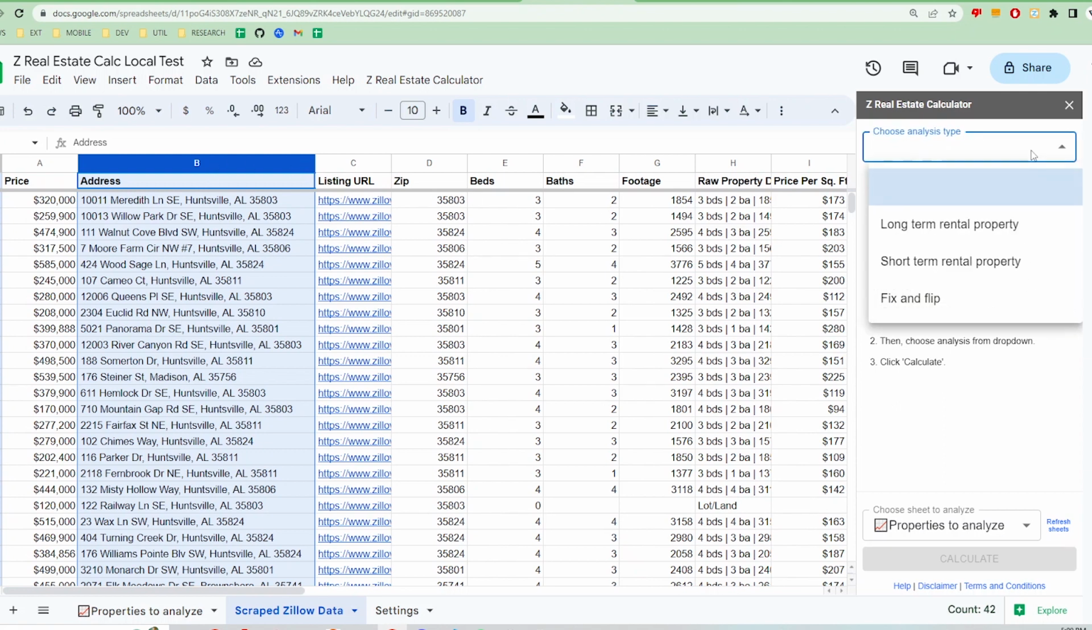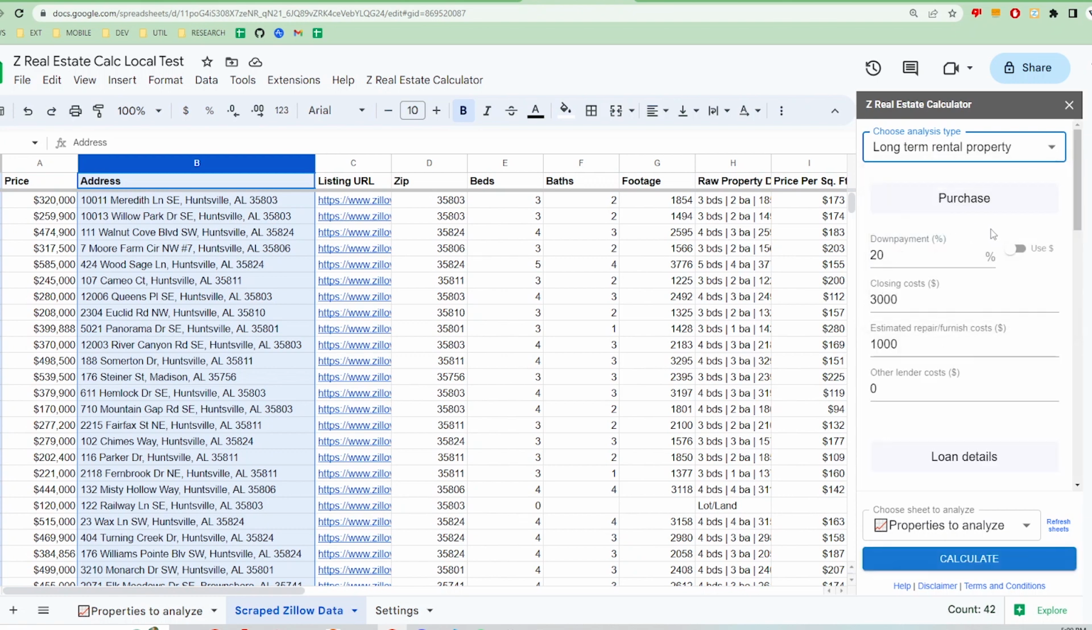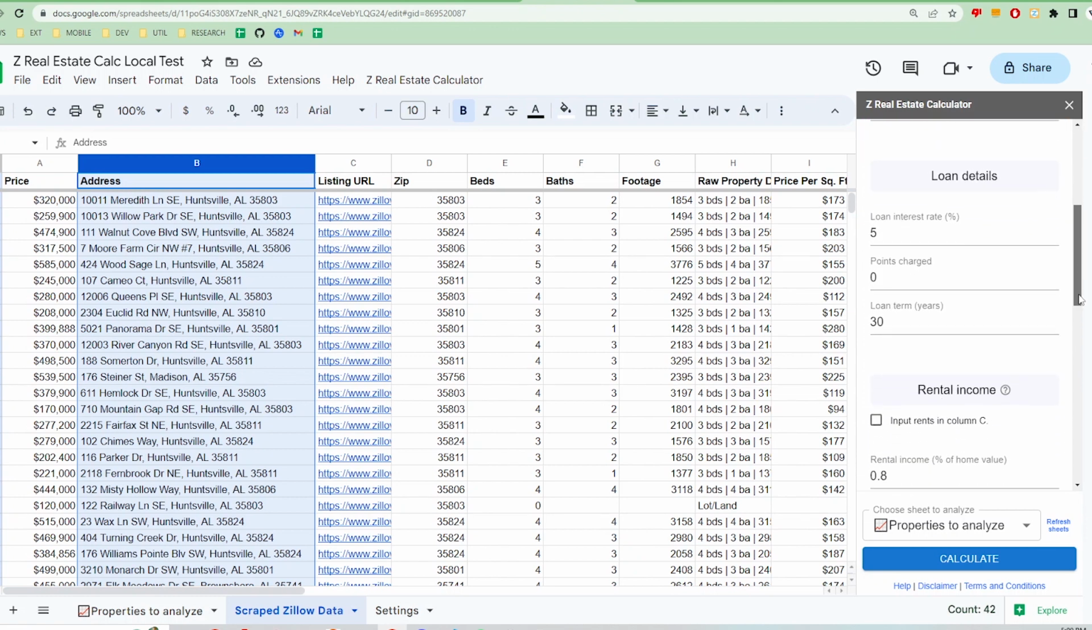I'll go to the sidebar and select long-term rental property as the analysis type. This brings up a bunch of input fields for me to fill out. They are all defaulted to values set in the settings sheet. There's values related to the purchase of the property like down payment and closing costs. Here are the loan details like interest rate and loan term.